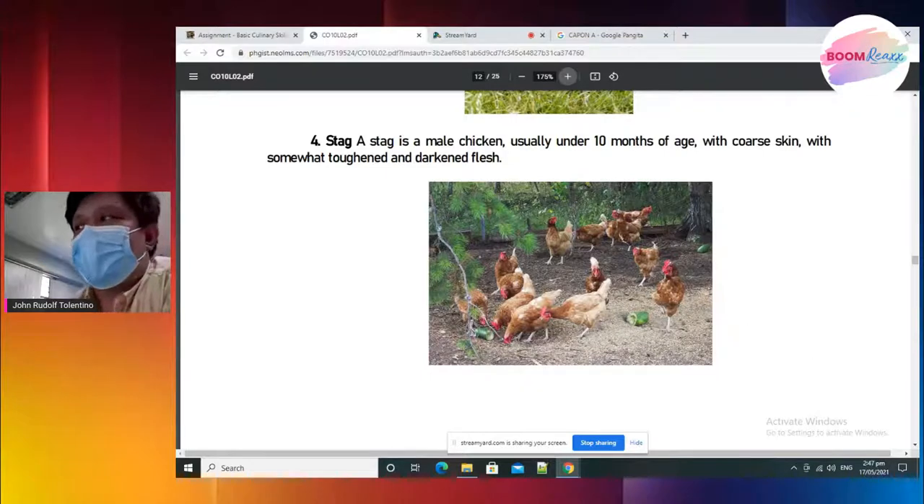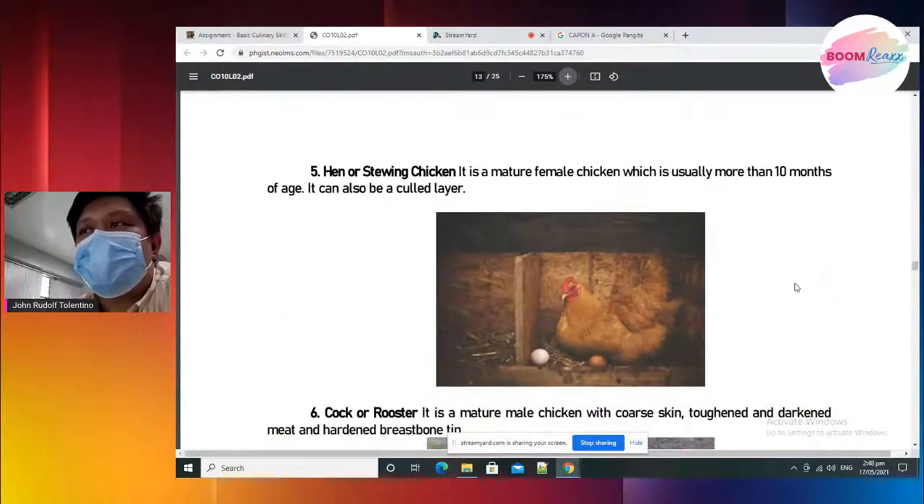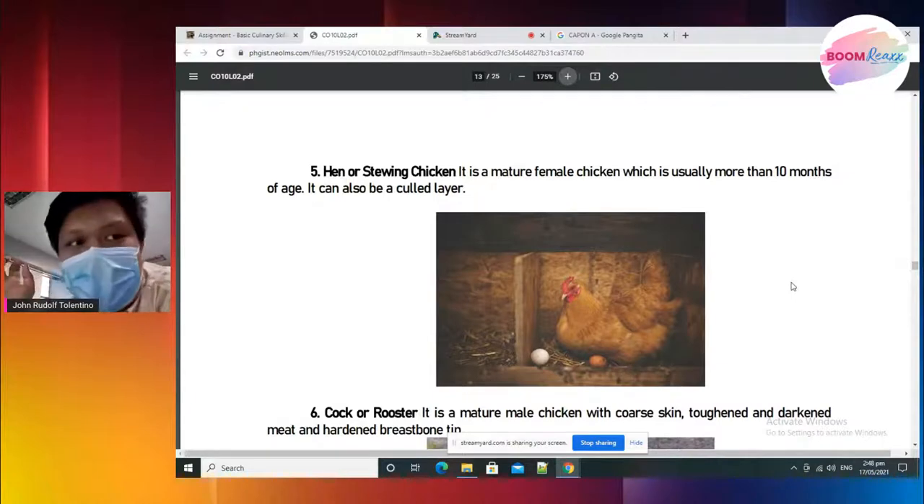And our stags, it says here, are usually under 10 months of age with coarse skin and somewhat toughened and darkened flesh. Okay, another one is the hen or stewing chicken. These are the mother hens, the ones that lay eggs.